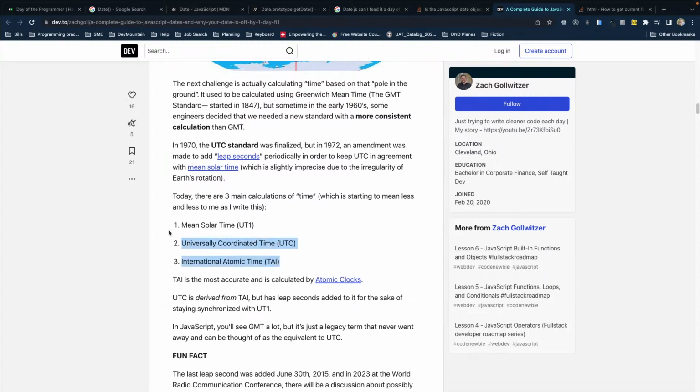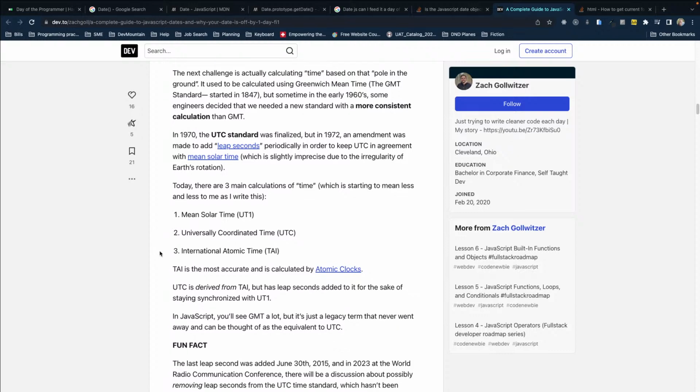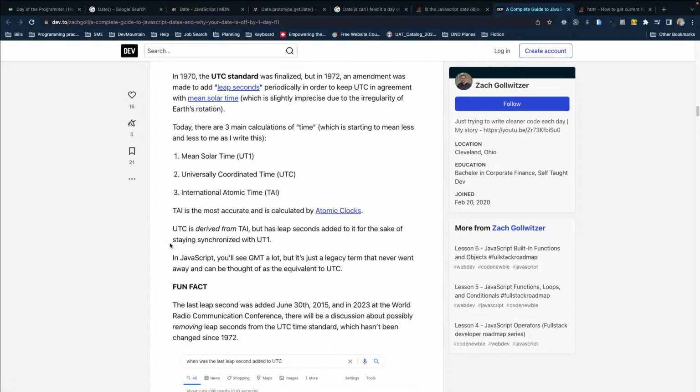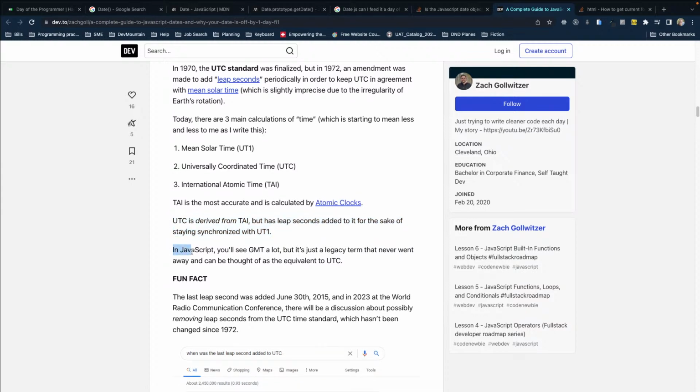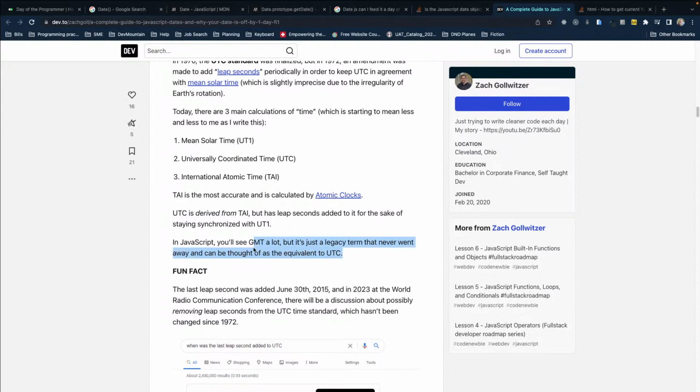So we have these three different. TAI is the most accurate and calculated by atomic clocks. UTC is derived from TAI but has leap seconds added to it for the sake of staying synchronized with UT1. In JavaScript, you'll see GMT a lot, but it's just a legacy term that never went away and can be thought of as the equivalent to UTC.